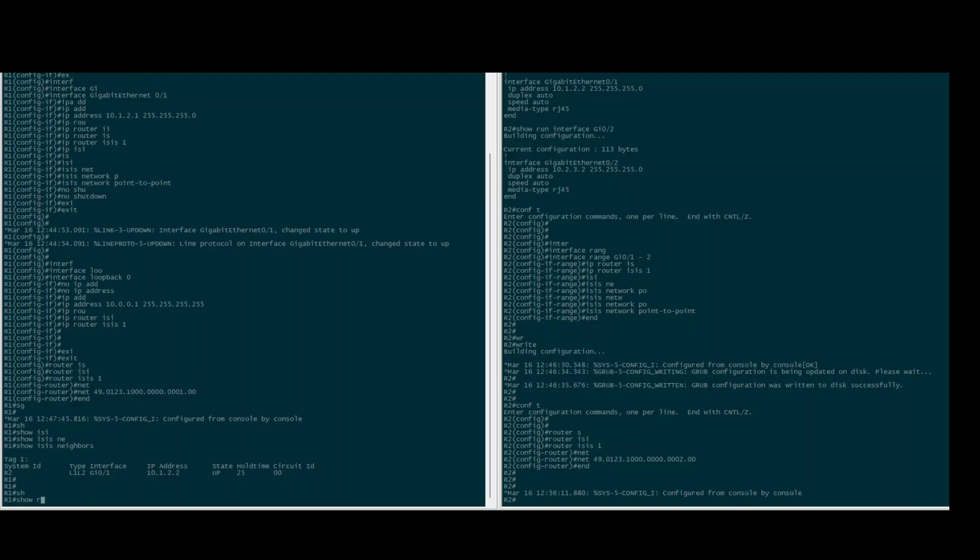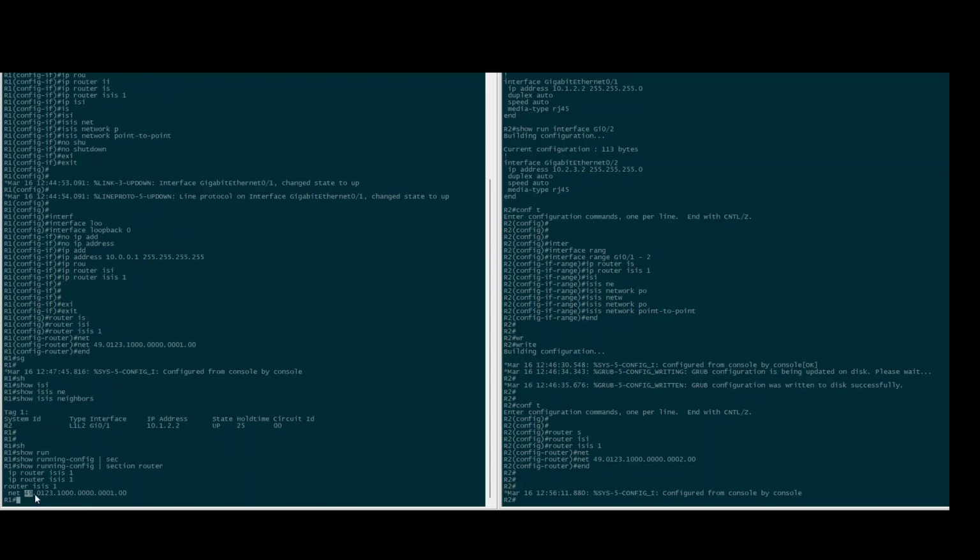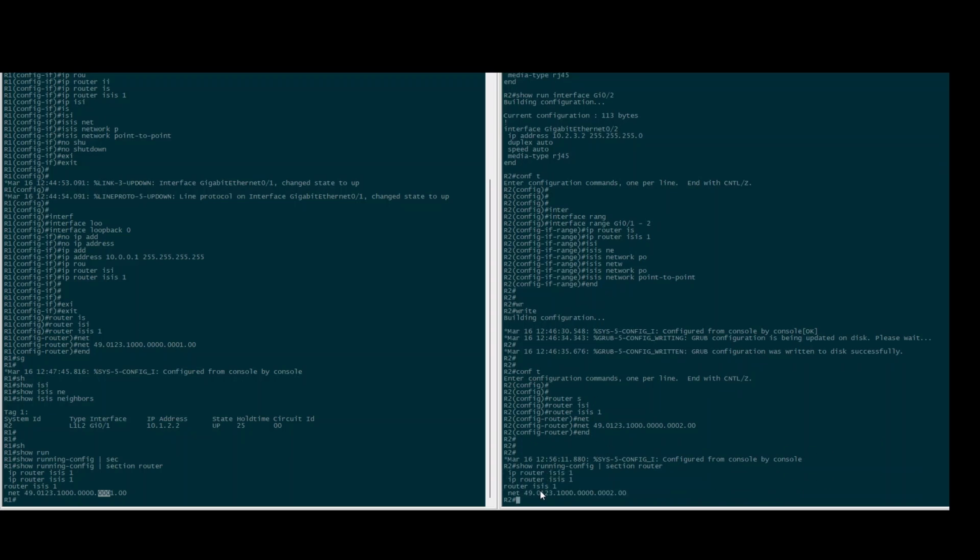So we configured R1 with area ID 49.0123 and a system ID of 1000.0000.0001. Similarly, we configured R2 with the same area ID of 49.0123. However, as the system ID needs to be unique, the system ID in case of R2 ends with 02 as compared to 01 with R1, and the NSEL or network selector is 00, and we will discuss the breakdown of NET address in ISIS in future videos.